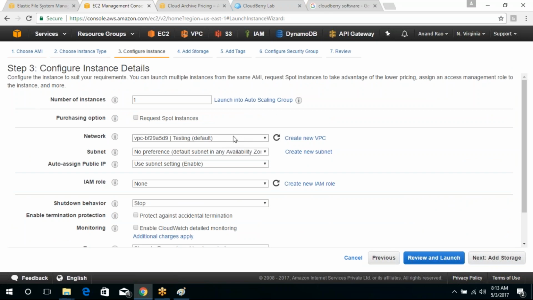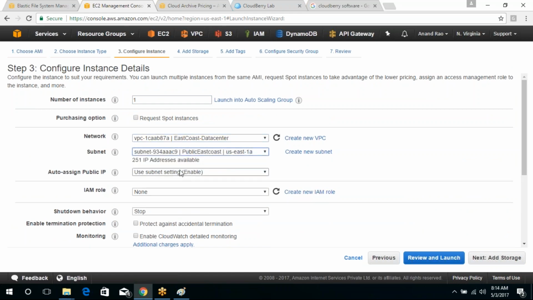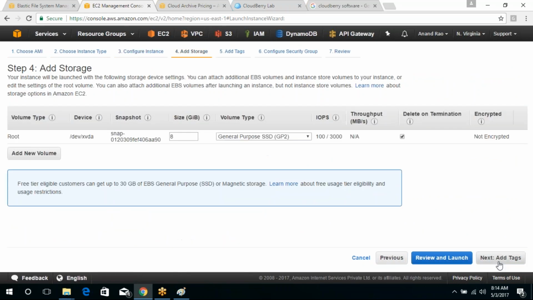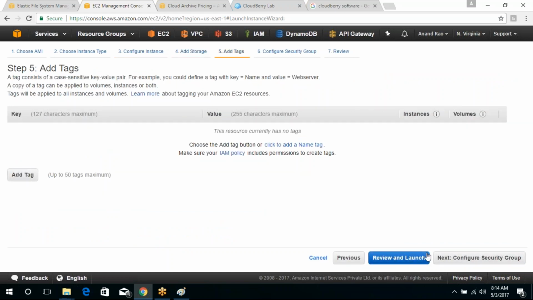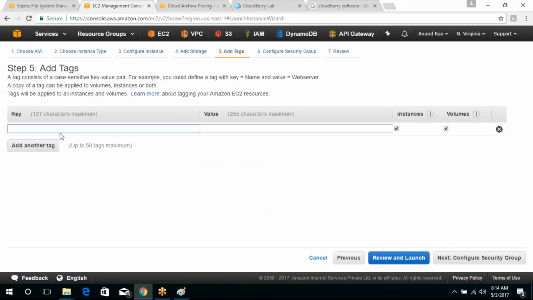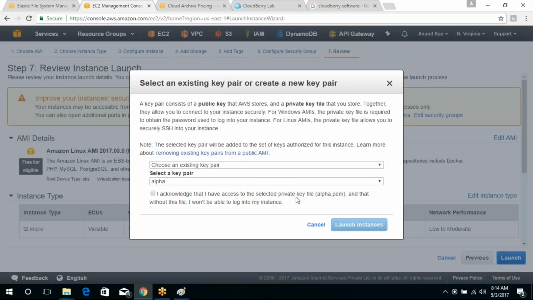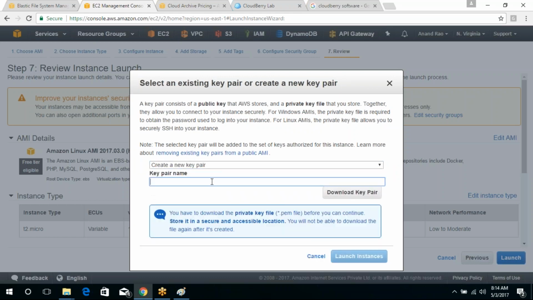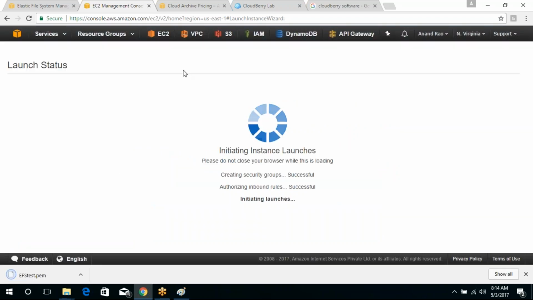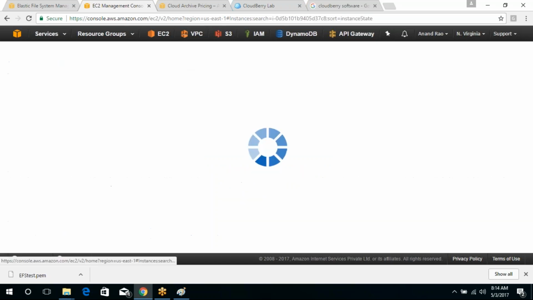I'm going to put this in one of the data centers. Make sure that it is public because I want to use PuTTY. Add storage, 8 GB is good enough. Tag, just give it a name, purpose: testing EFS. Okay, that's good. Security group, SSH is okay. Review and launch. I'm going to make sure that I have a key pair, create a new key pair, and give it the name EFS test or something, download, and launch the instance. So that's that, and I don't have to do anything else.